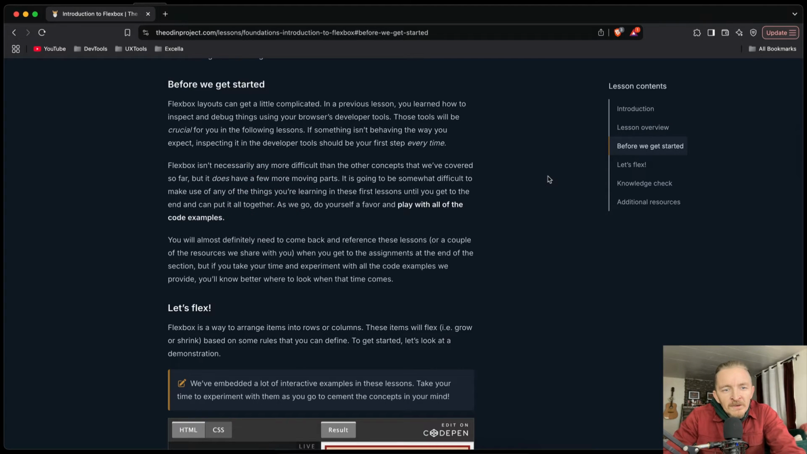Before we get started, Flexbox layouts can get a little complicated. In a previous lesson, you learned how to inspect and debug things using your browser's developer tools. Those tools will be crucial for you in the following lesson. If something isn't behaving the way you expect, inspecting it in developer tools should be your first step every time.